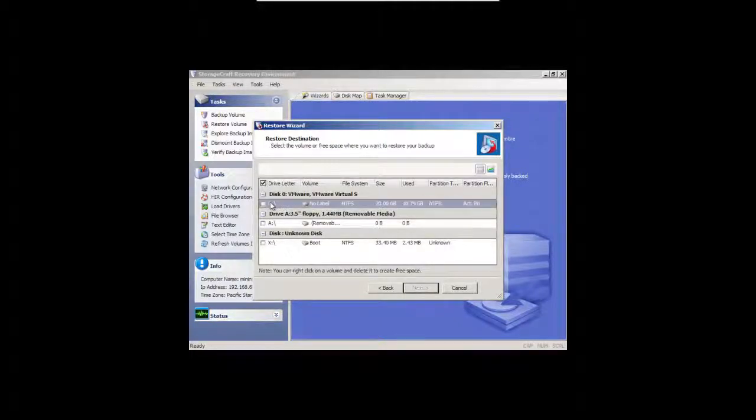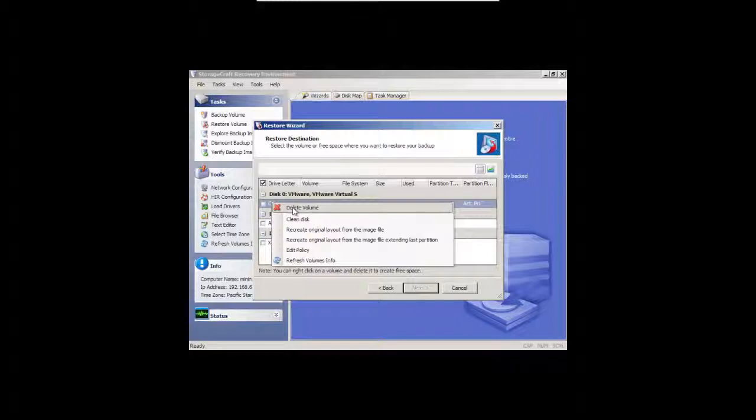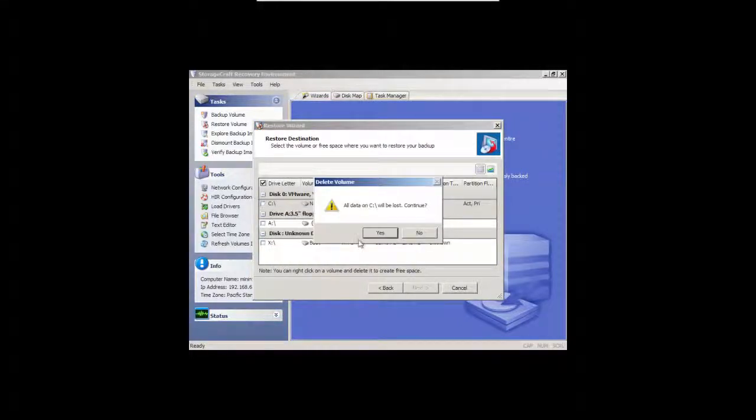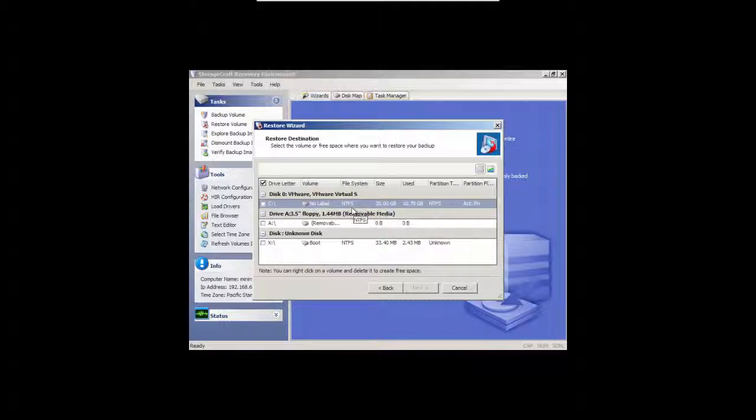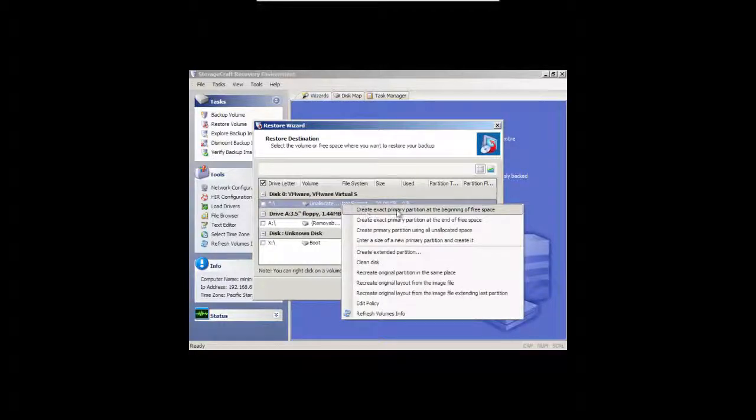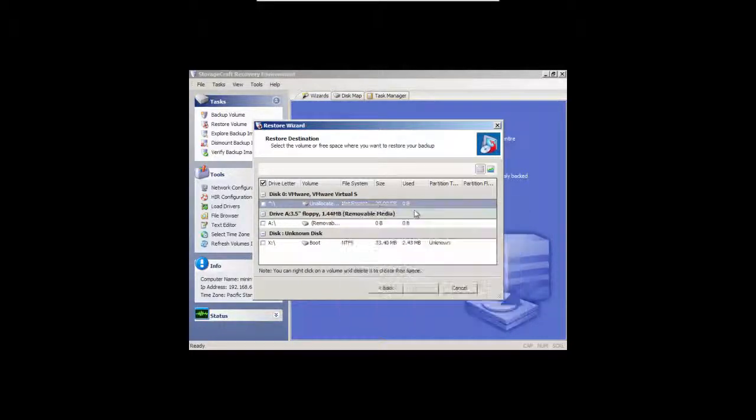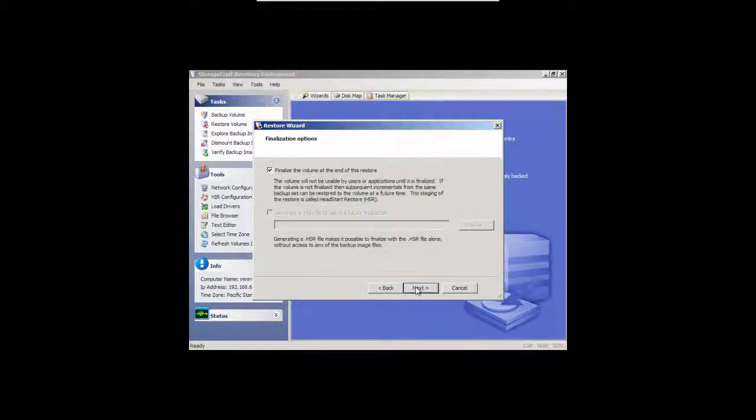I can also go in and do partition operations, delete an existing volume, and also create new partitions and new volumes. So I'll go in here and I can tell it to create an exact primary partition at the beginning of the free space. I can recreate the original partition in the same place, and so we've got quite a few options here. It's now recreated my drive, the exact size I need for this backup image to be restored. I'll go ahead and select that and say Next.